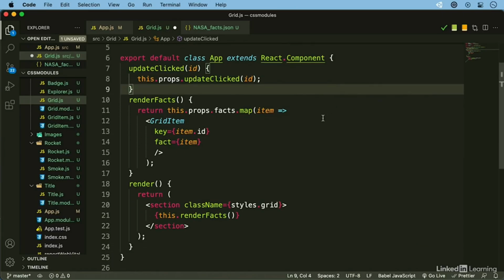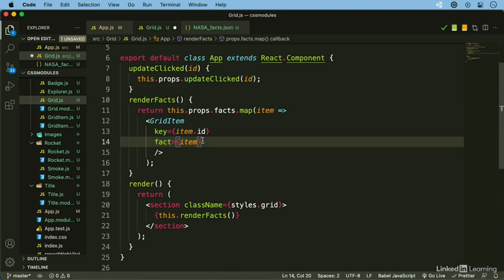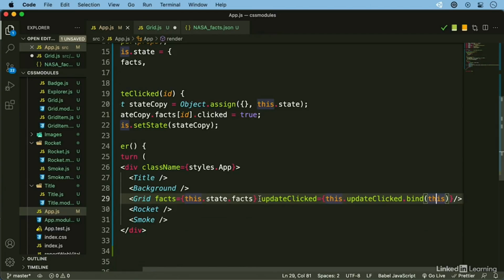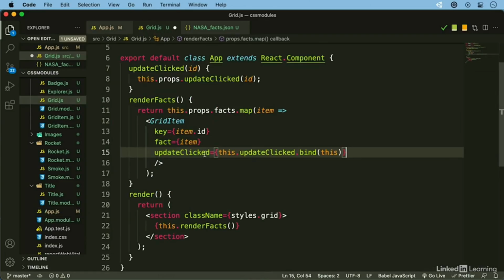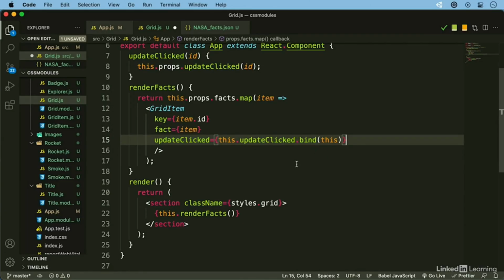And now we need to add it to our grid item because we're clicking the item and not the grid itself. So basically we passed the function from the top level all the way down to the actual component that needs it. So we're going to pass it down to the grid item now, the same way we did it on the app. So if you want to copy the code right here, so this code all the way to here, like so, this is exactly what you need to add right here. Updated click, this.updatedClick, bind this. And that's pretty much what we need to do on the grid.